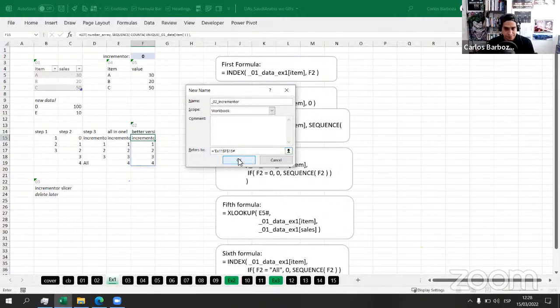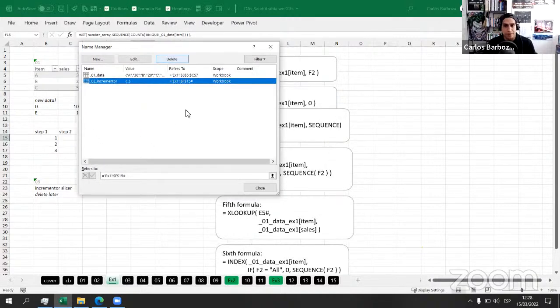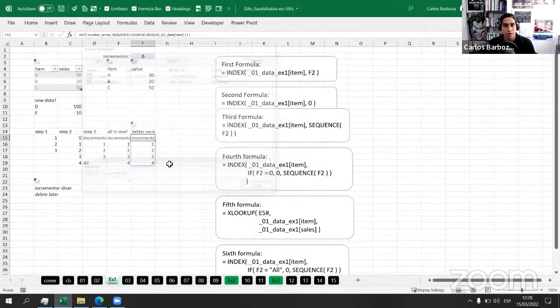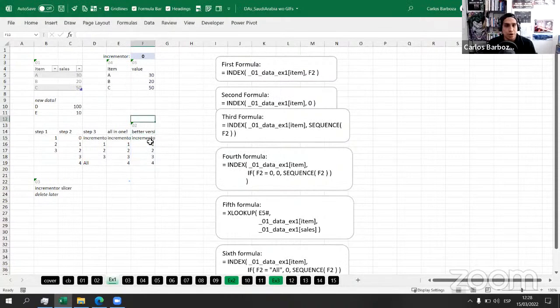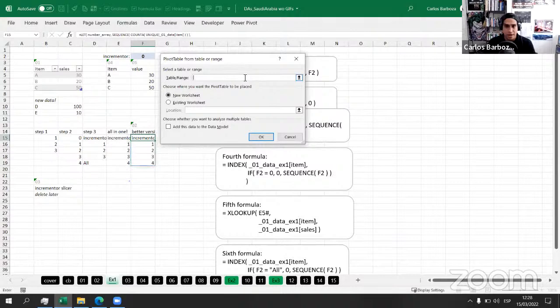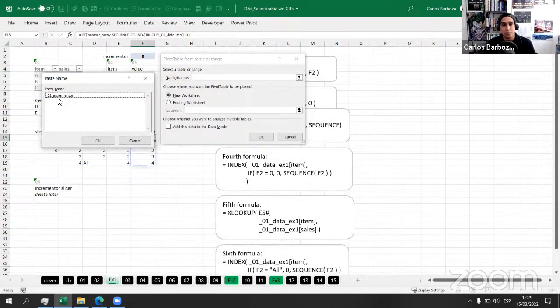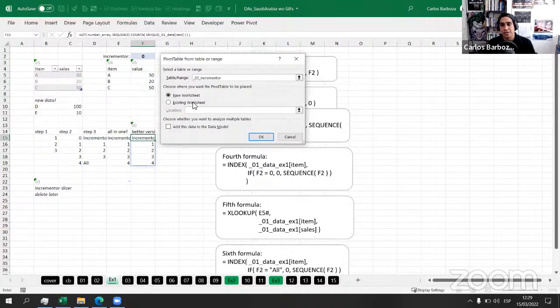So we click OK, and boom, we got the name incrementer there, and close. I'm going to take a break in a little bit, but now we're going to do Insert and now PivotTable. On the PivotTable, we are actually going to delete all that and then press F3. Once we do, we bring in the name that we just defined and put it right there, then choose an existing worksheet, and we can put it right here.